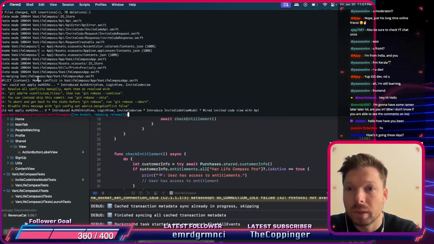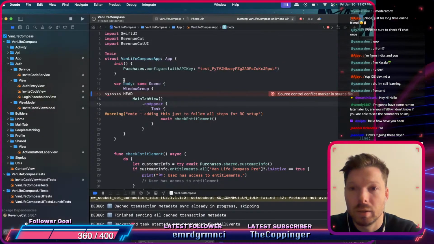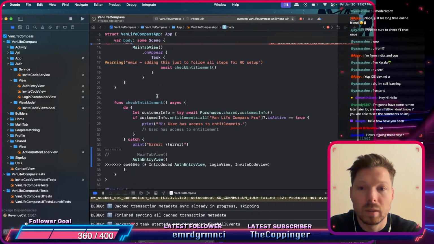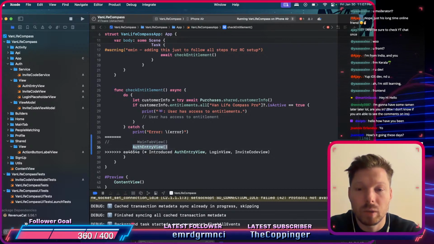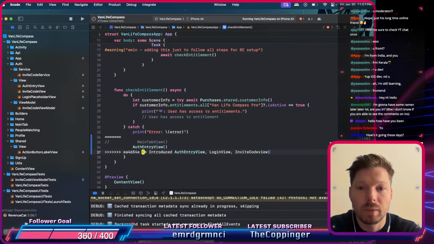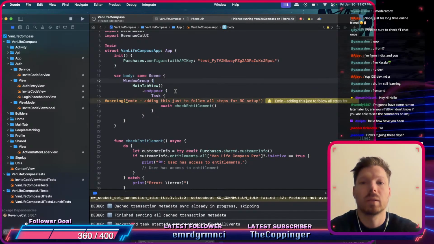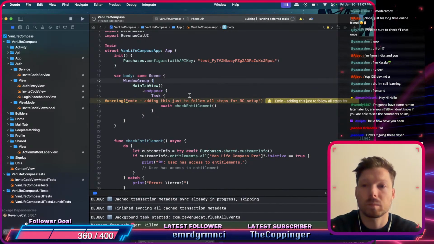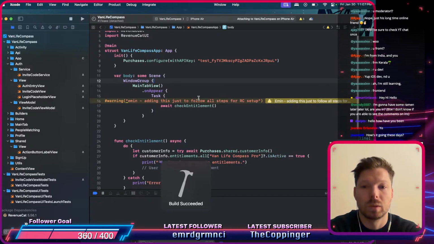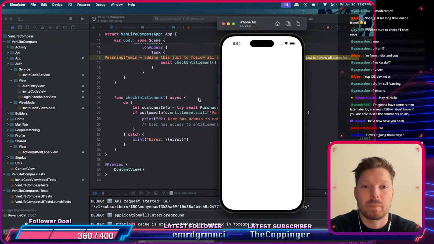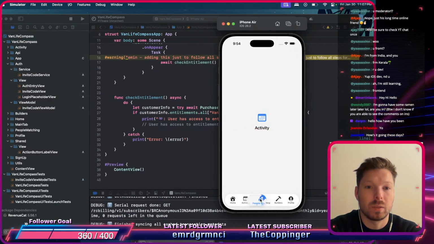The only conflict is here. Yes, because we are introducing auth entry, and that's fine. We can just not introduce it right now. It's just another view. Okay, still working. Cool.